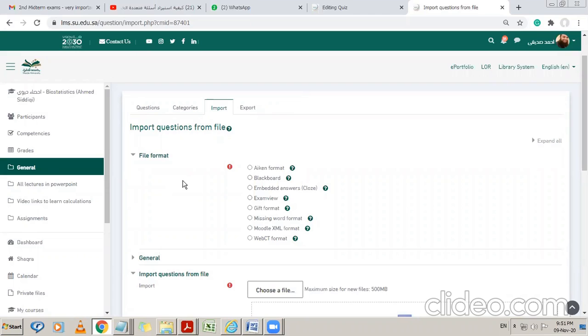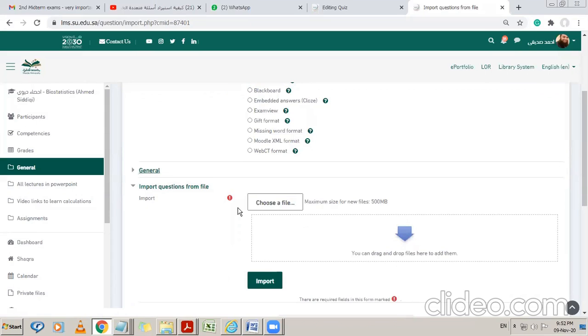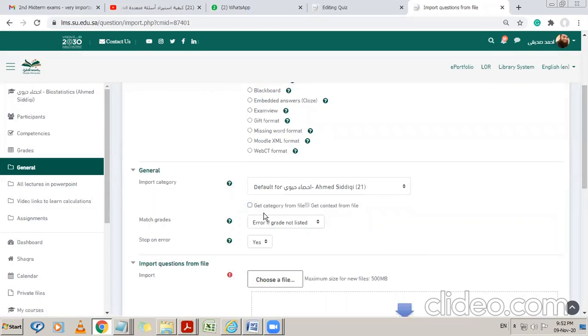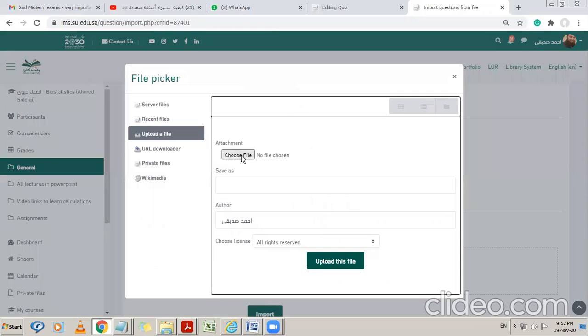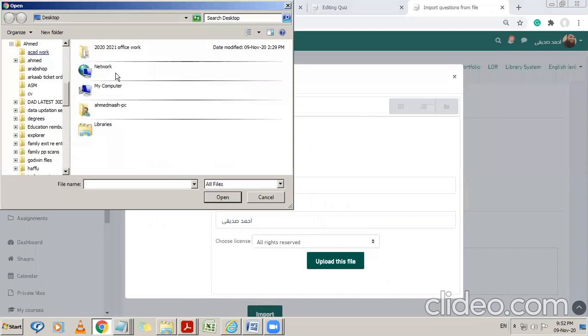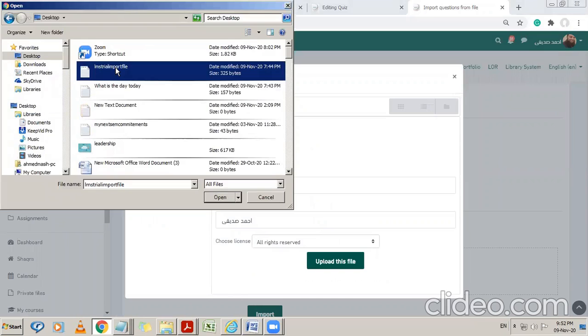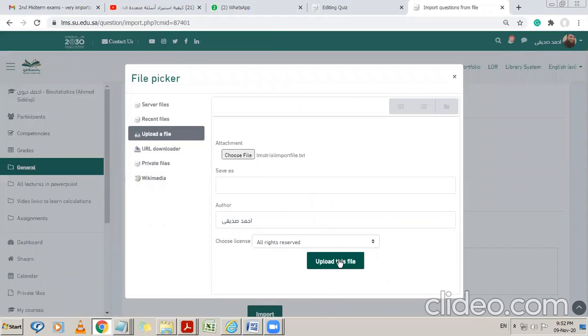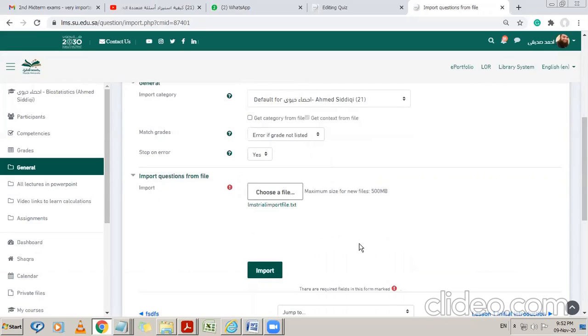As soon as I press on that, it will ask me about a few settings, so you need to memorize these settings. The first setting is the file format, where you have to press Moodle XML format... the icon format. Then in the general section, you need to uncheck this one, get category from file. That's it. Then you will go back and choose this file. I'll go to the location of my file, which is saved on the desktop. I'll select it, say upload this file, and then I'll ask the application to import it.